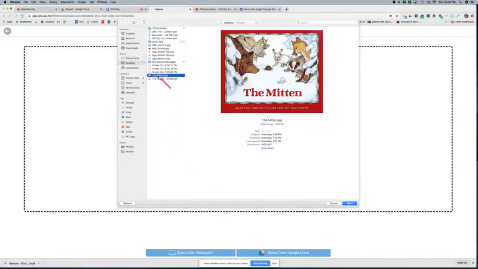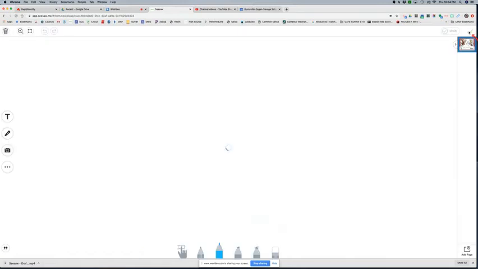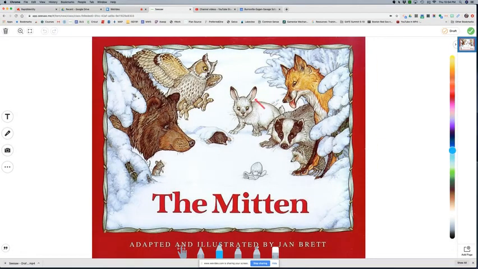So on this image, I have this image of the mitten. I could bring that in, click open, and it says I can add 9 more photos if I'd like to do that. I'm going to click the check mark. Gives me a preview here.